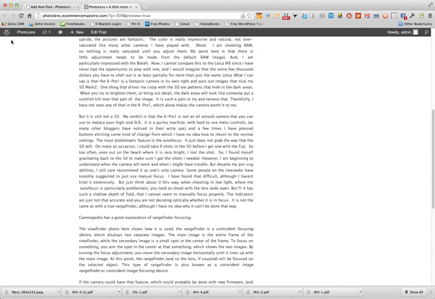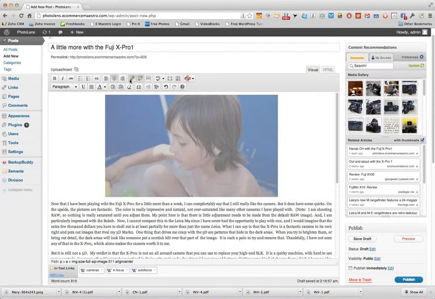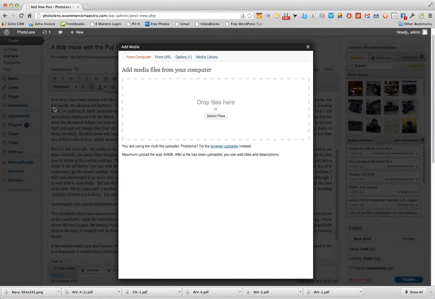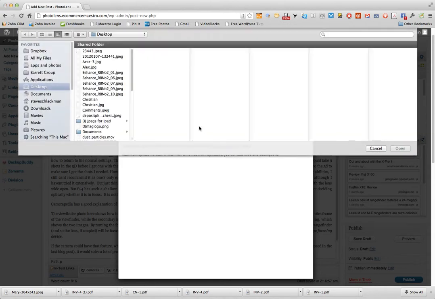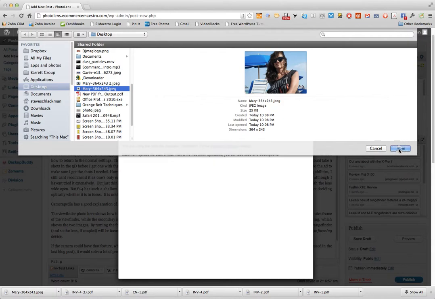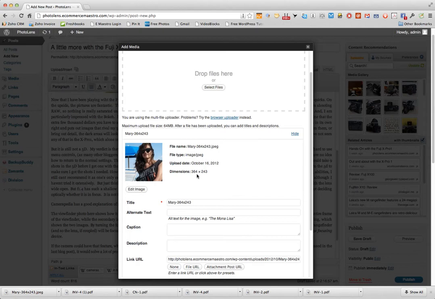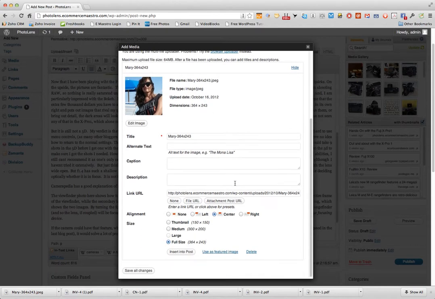But I want to add a couple more pictures inside. And let's say I want to add an image right here. Okay, well I can add another image. I'm going to select the file. And again, this image is 364 pixels wide. But I think that's going to be a little big, so I'm going to choose medium. It'll be 300 pixels wide instead.